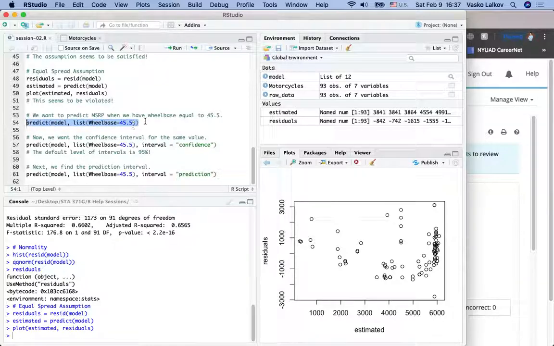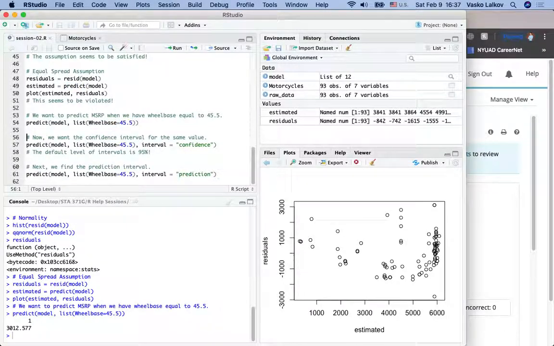Now I did not mention before, but I want to go back to this line right here, line 489. If you just write predict and then the name of your model without anything else inside the parentheses, this will give you exactly the estimated values for every value of the predictor variable that you have. So just take note of that. If we run this, then right here we can see the prediction, or it's better to say the estimated MSRP for a given wheelbase of 45.5.